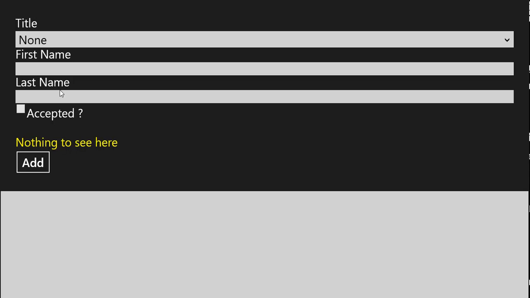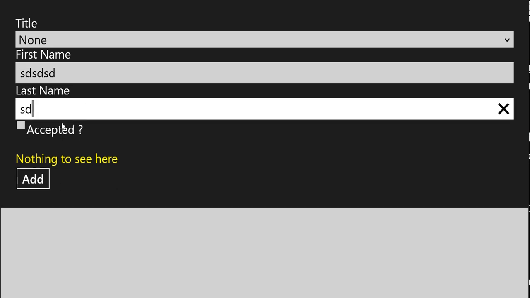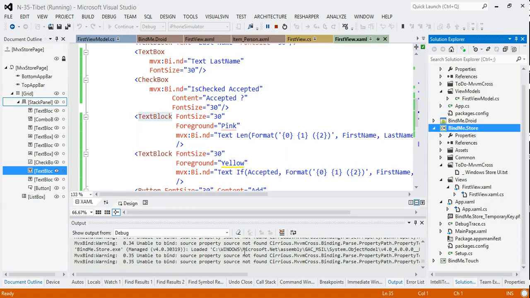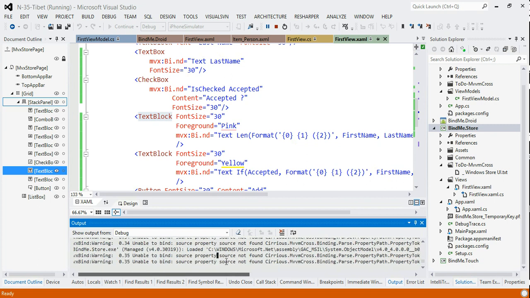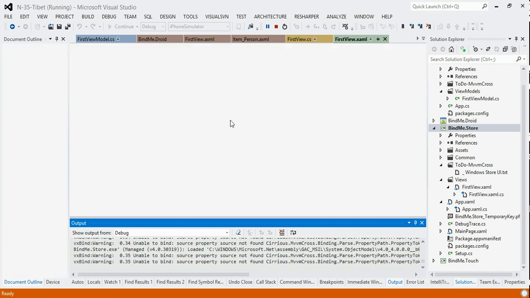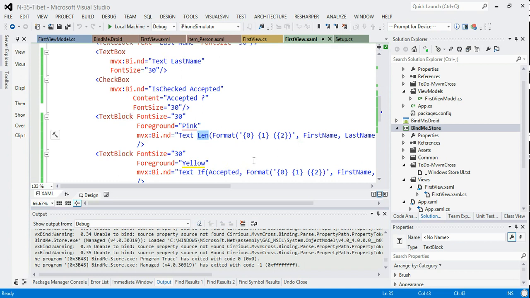And the reason it doesn't work, as you can see, there's nothing here. No matter what I type, we don't get any binding in there. It does tell you down here that it's got problems binding to it. And the reason it's not working is because it doesn't know how to pull in the len.